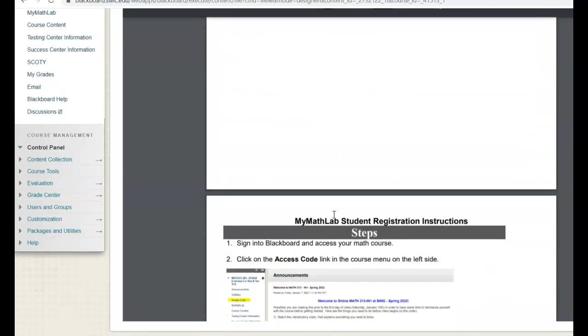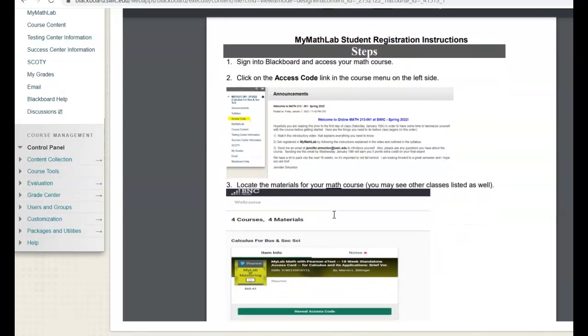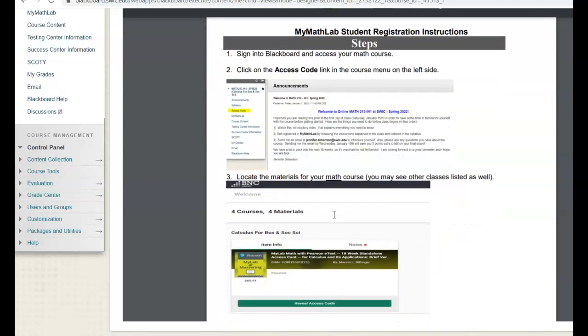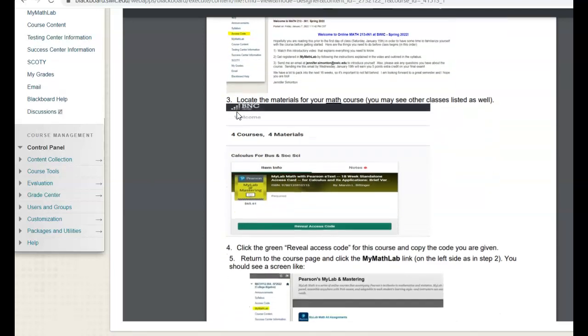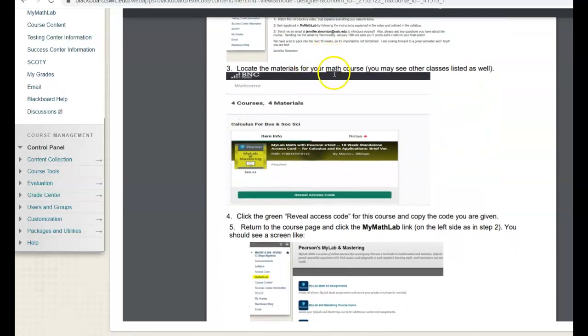So we're going to scroll down here to our MyMathLab information. When you're first getting signed up in MyMathLab, everything is again done through Blackboard now. You're going to go into Blackboard, click on this course, and then over on the left side tab, you should see this link that says access code. You're going to click on that. Once you click on that, you're going to locate the materials for your math course.